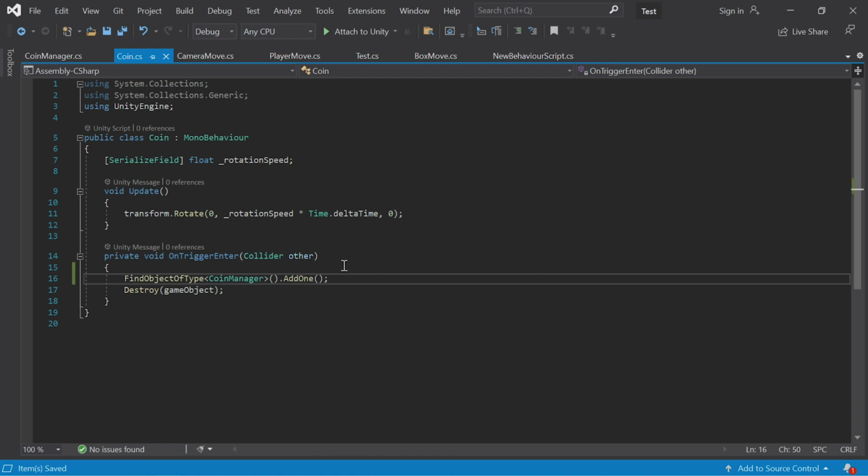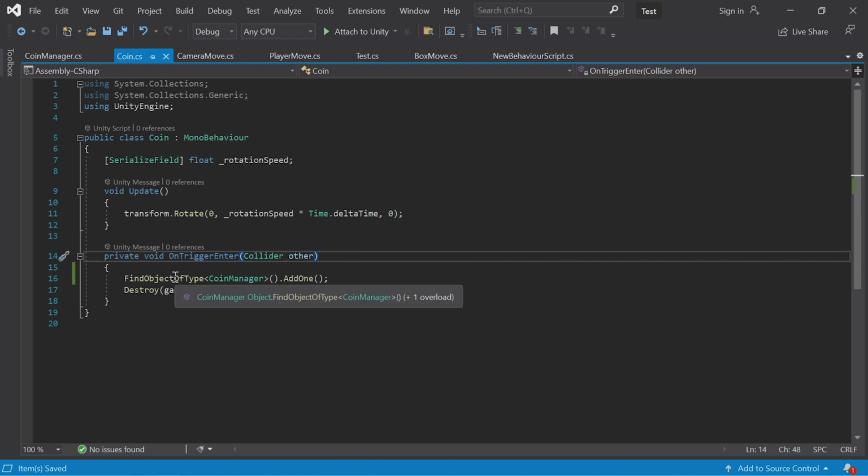How objects should refer to other objects is a big debatable question. However, in this case, this method works perfectly fine. There's a coin. The player runs into it. The coin finds the coin manager in the scene and calls the add1 method from the script. Then it's destroyed, and that's it. Let's see how it works.